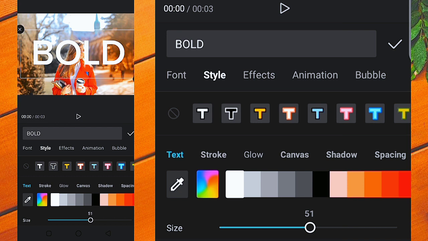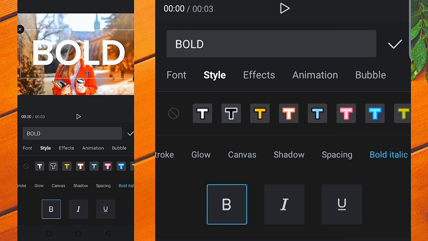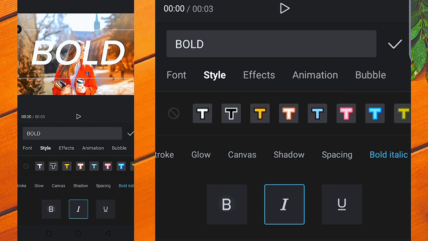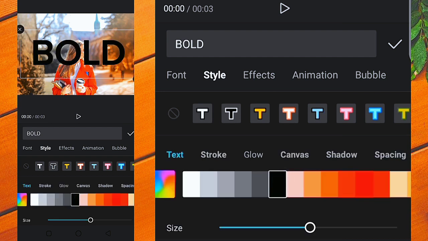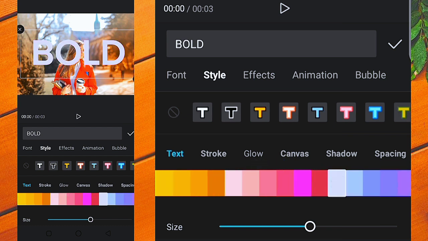You can choose how bold you want your text to be. If you want it smaller, you can choose anyhow you want it to be. You can just play around all these effects and the fonts that are here to choose something you would like. You can choose any color if you want from here.